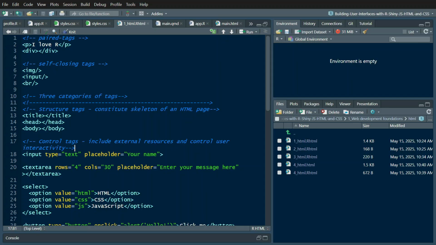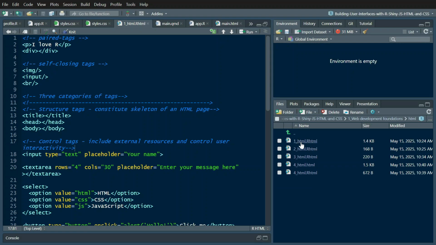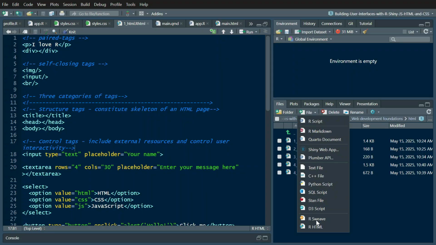First of all, HTML uses what we call tags. We have various kinds of tags. Make sure you have already gone to the link to resources. You can see under the Web Development Foundations folder, you go to HTML, then you go to this first file, which I named one HTML. This is an RHTML file. You can create an RHTML file by going to this drop down and you can see RHTML.